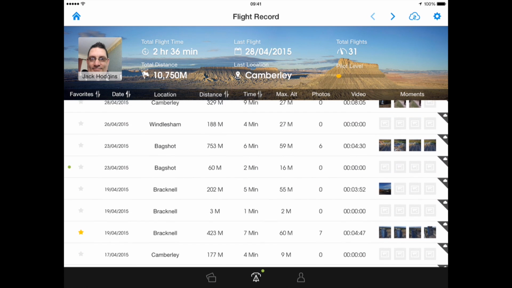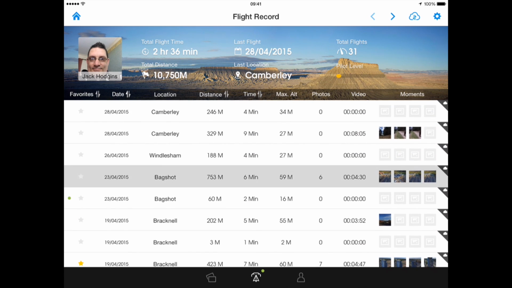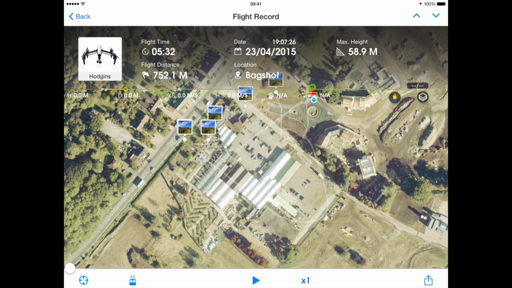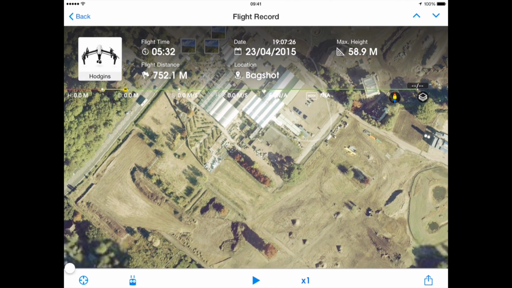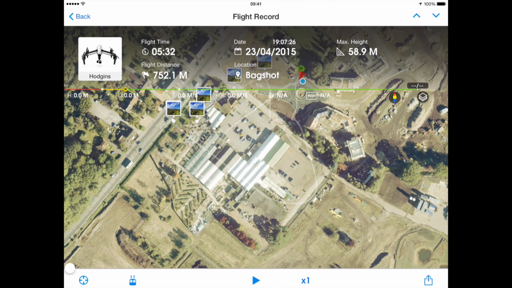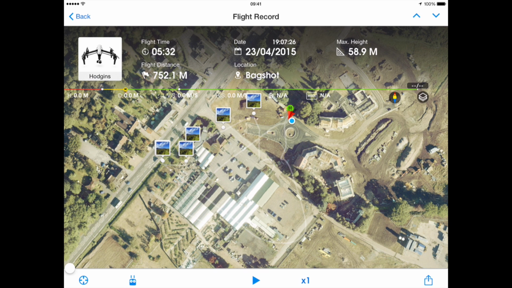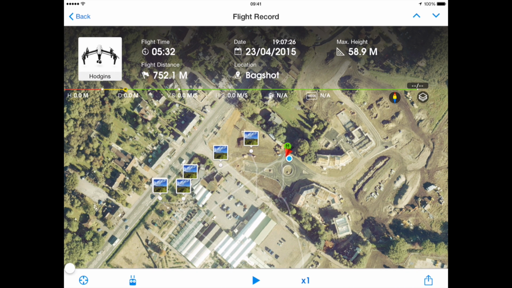But if you click on one of your flights, it takes you in and gives you more details. It shows you the map where you flew, the flight path. You can see I flew right around the edge here, and it shows where I've taken the pictures as well on the app, and where the home position is, so that's where I took off from. Then it gives you flight time, date, maximum height. The maximum height I flew at was 58.9 meters, flying distance in total 752.1 meters.